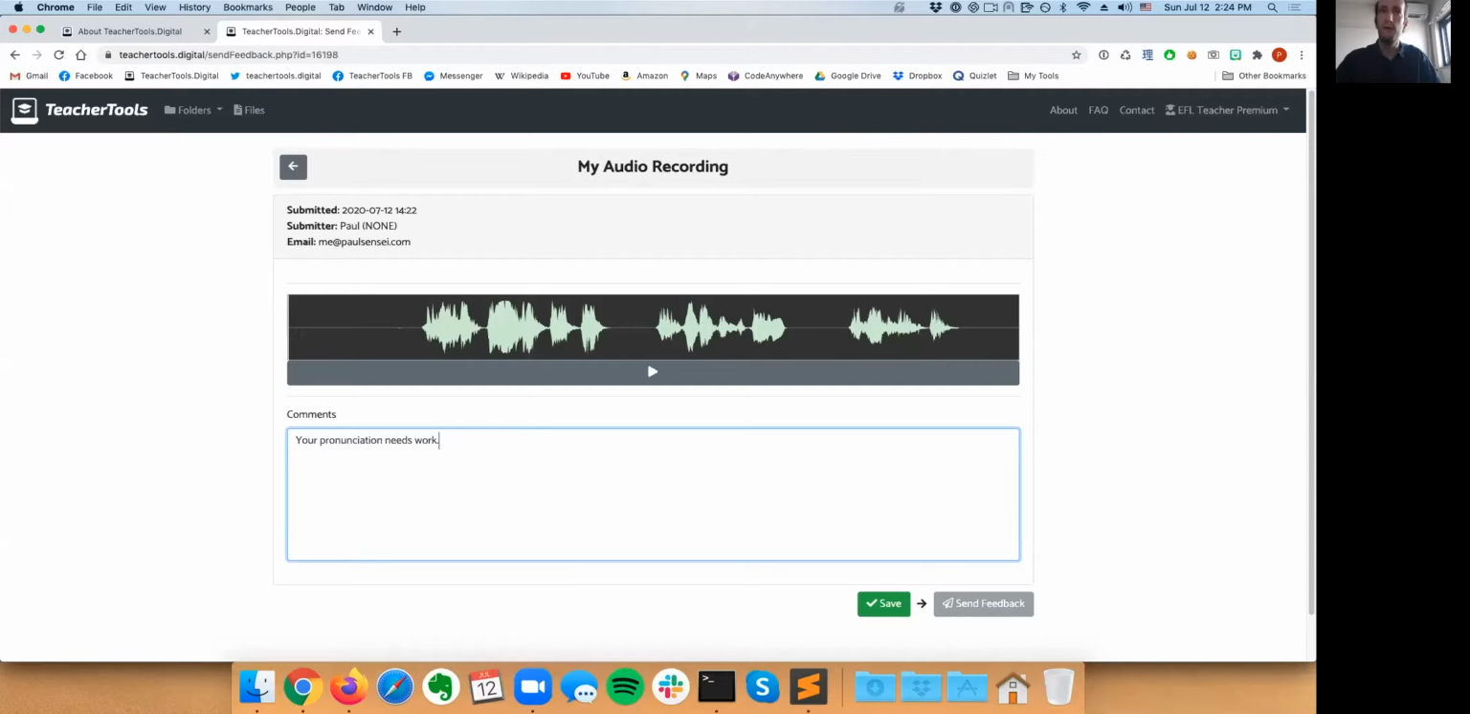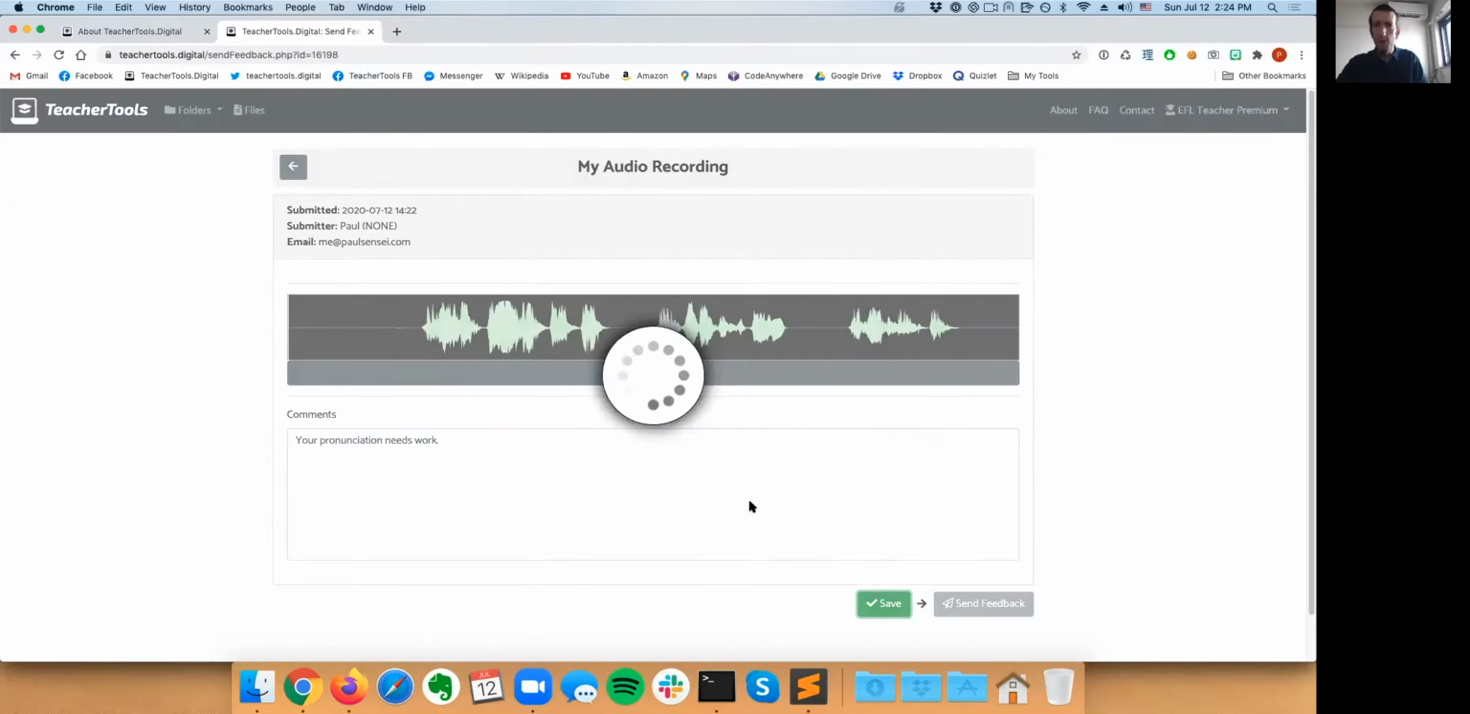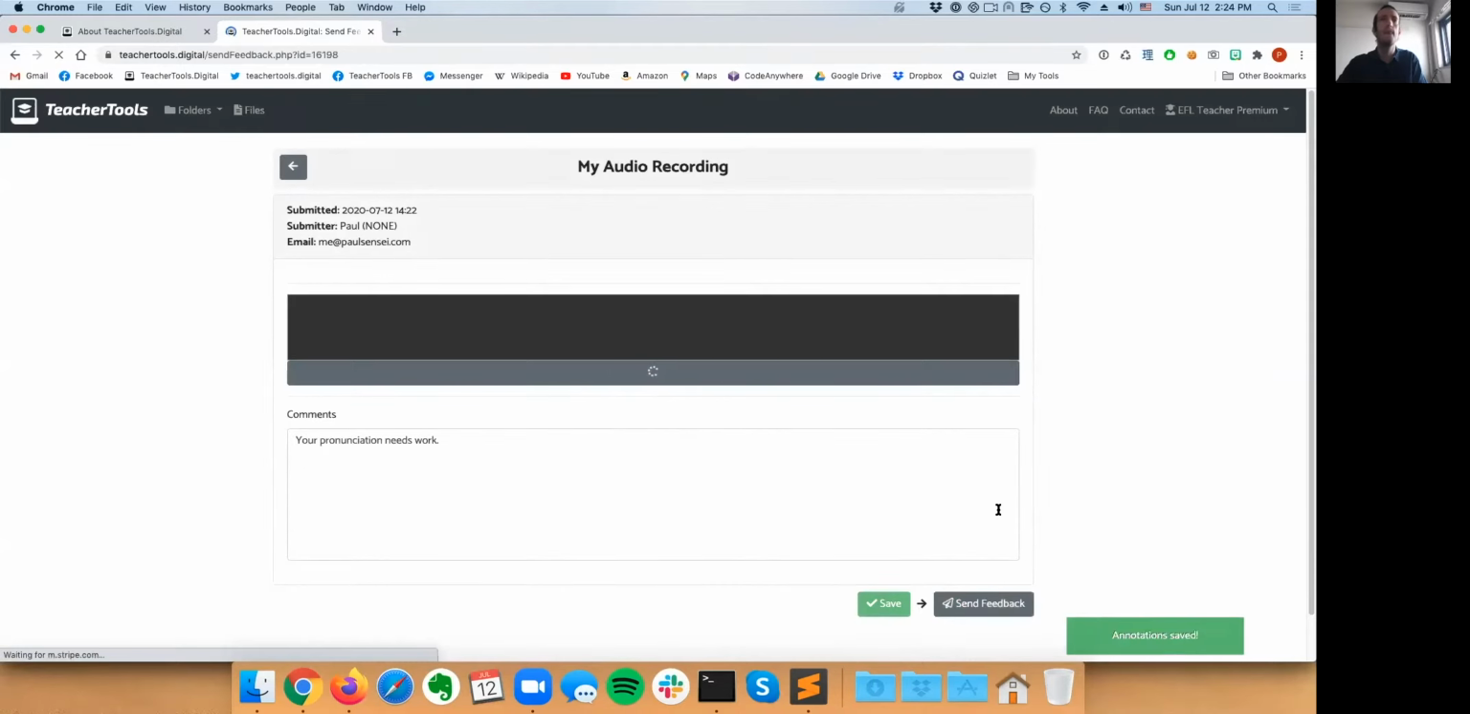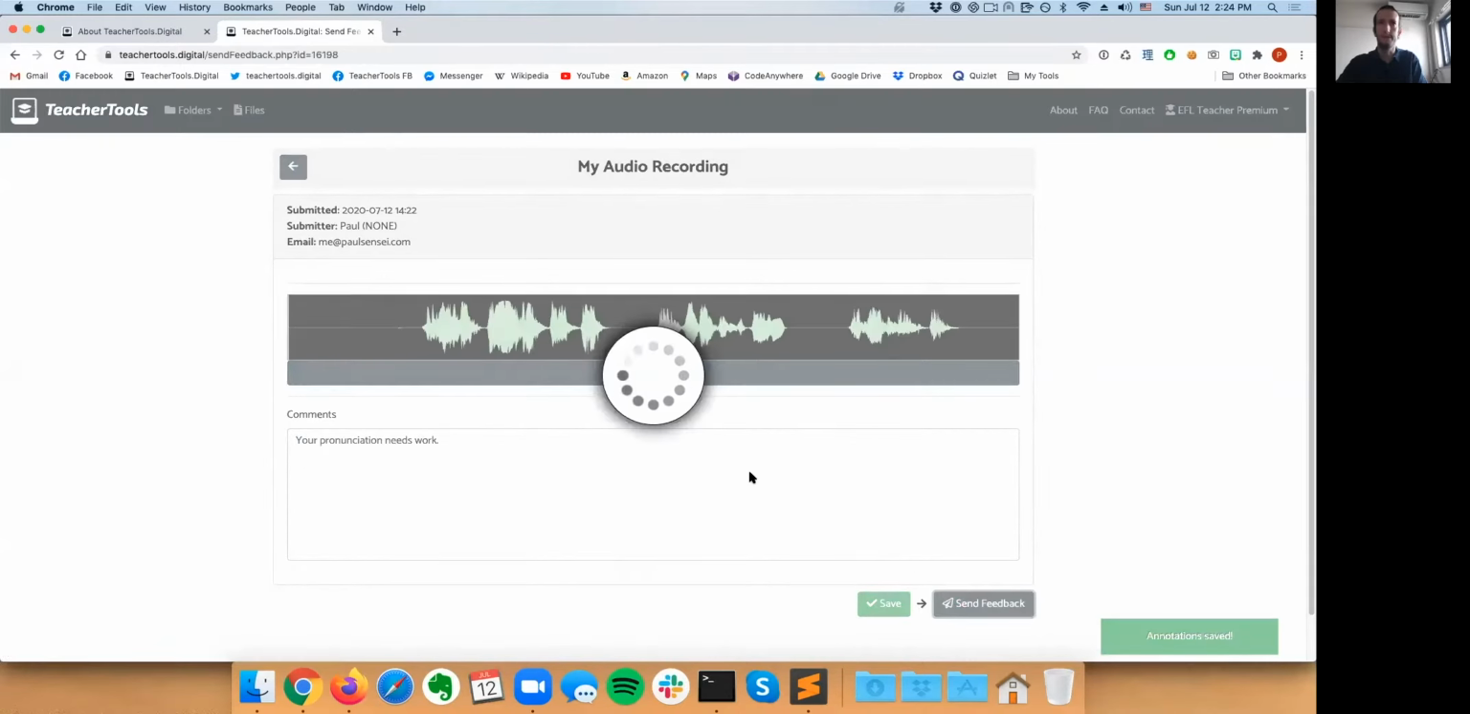So whatever feedback you want to give, you would then save that, and then it would allow you to click on the send feedback button, and that will be emailed to the student, your feedback.